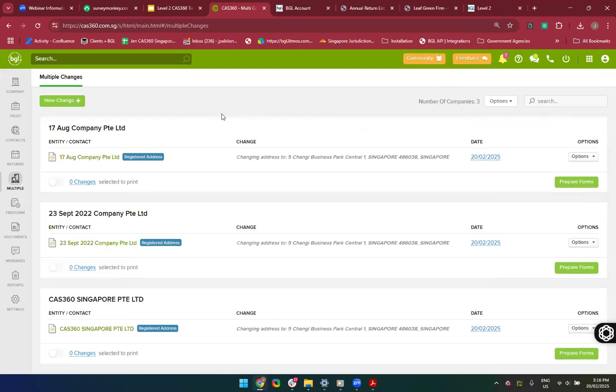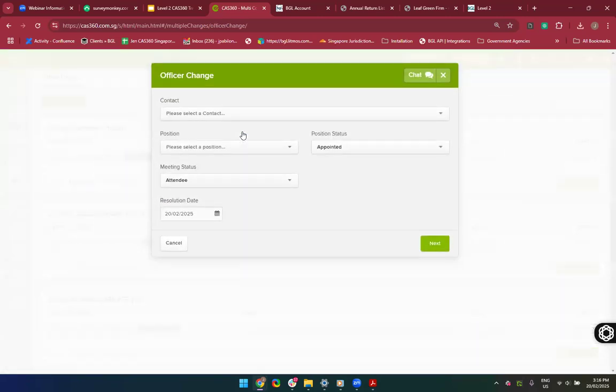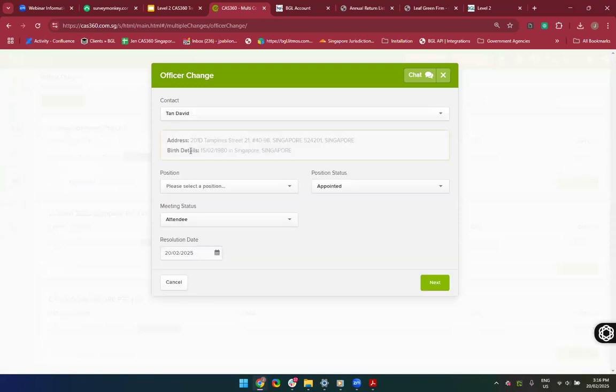Now, the next exercise for the multi-company change will be your officers change. So again, in the same page of your multi changes, you can simply click on the new changes. And for this, you will need to select under company changes, officer change. So use an example of David Tan. This will automatically pull out his information. And I want to resign David Tan as a director.